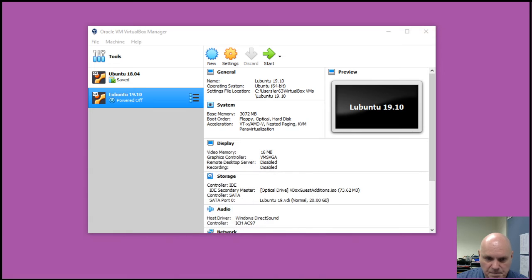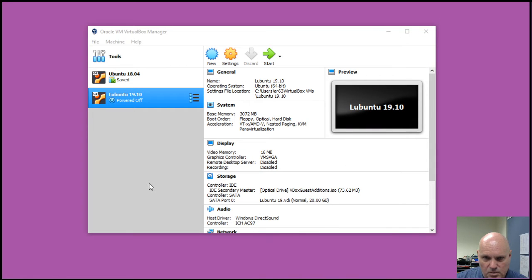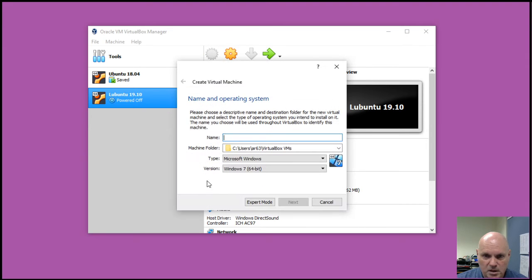So I've already downloaded the ISO image. It's in my downloads directory. It's called fd12cd.iso. Again, you'll need to know the location of this ISO file in order to install FreeDOS on your virtual machine. So the next step is start up the VirtualBox virtual machine manager, and then we want to create a new virtual machine. So I click on the new icon, and then I'm going to type in FreeDOS 1.2.